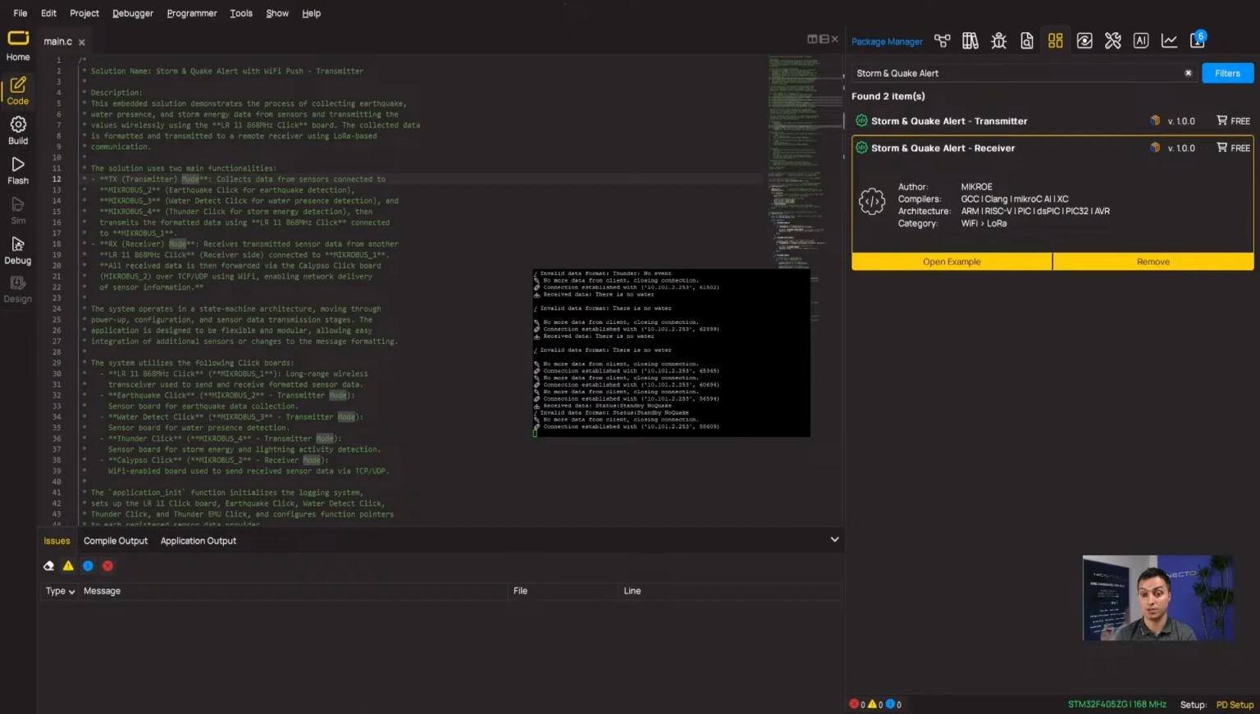And in essence, it captures all the data from the storm and quake alert receiver node. And by the way, the receiver node captures all the data from the transmitter node. And guys, this is how to get the job done with LoRa and Wi-Fi for early quake and flood warning with the help of NECTO Studio.